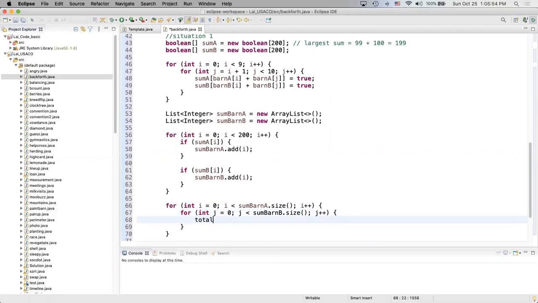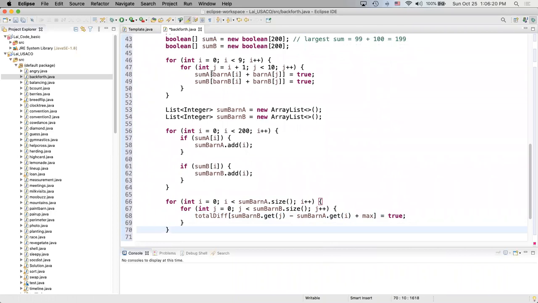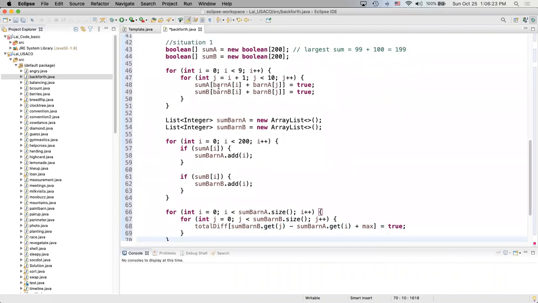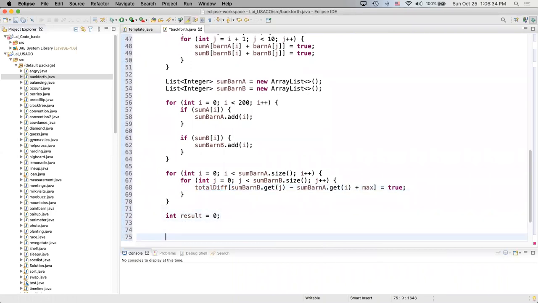Okay, so now the total diff is going to be sum barn B get j minus sum barn A get i. Don't forget plus max, just record as true. Up to this point, we finished the discussion for situation 1, which makes no difference. You just have to figure out the sum and also the unique sum. If you don't care on that level, it's also fine because you have the duplication in your total diff. So after that, just wrap it up.